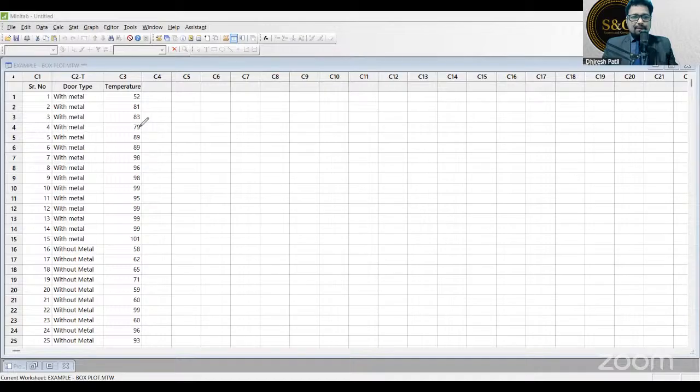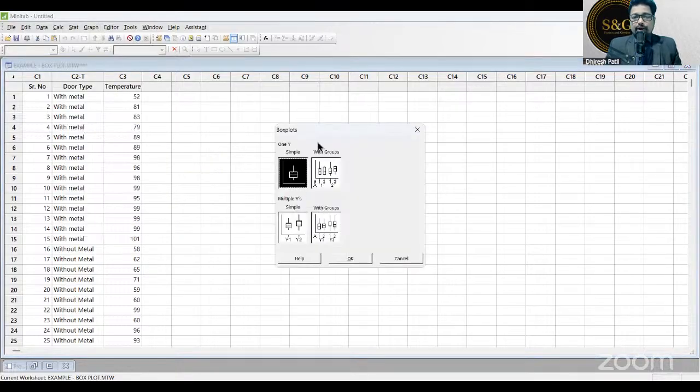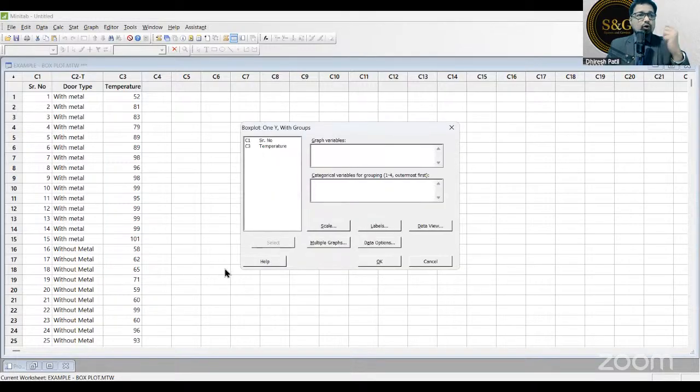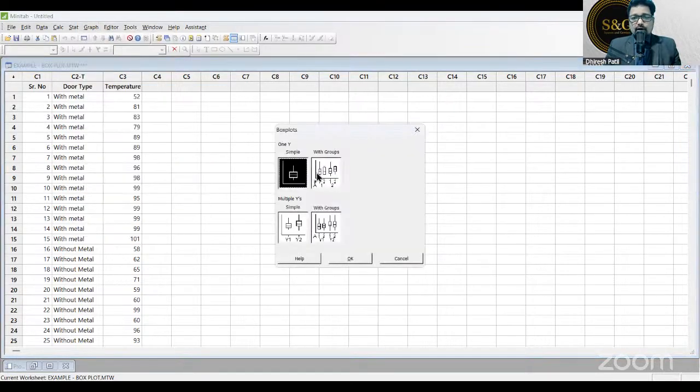Now, coming back to this, we will go one step advanced. Go to graph, go to box plot once again. Because we have two groups, with metal and without metal, we'll go for with groups here. Just select the second option, with groups, and click on OK. This window will appear. I repeat again: go to graph, go to box plot, just like we did earlier, select with groups and click on OK.